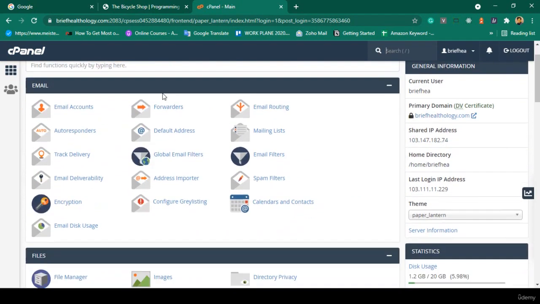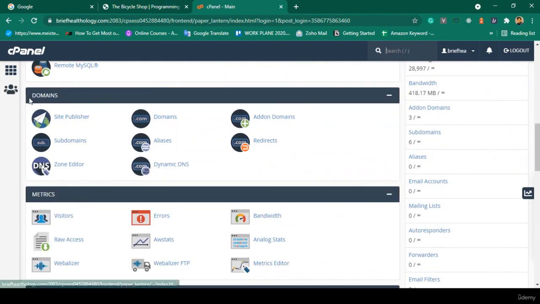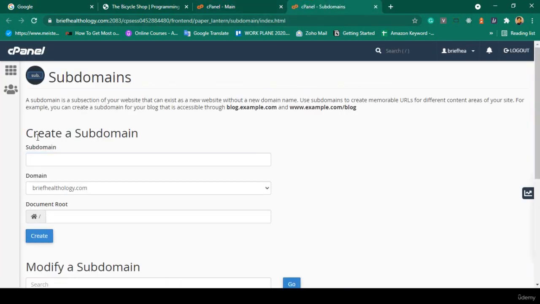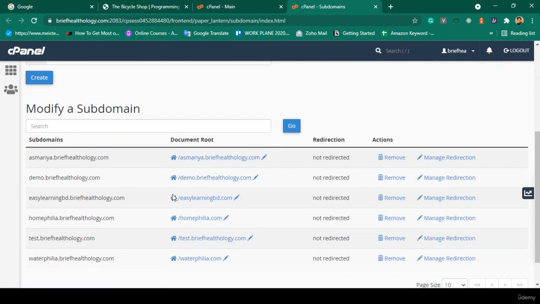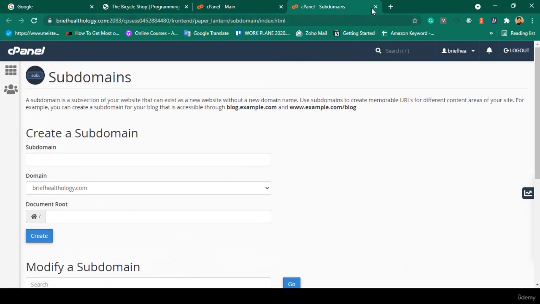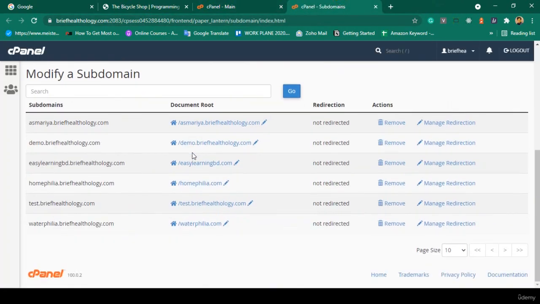Now, I have already created a subdomain. If you want to create a subdomain, there is a Domain option, and there are Subdomains. If you open this area, as I show you here, you simply put in a name for what type of domain you want to create. You add the details here, and then the subdomain will be created. So I have already created one, and now I want to access it. If you go here, you can see there is test.briefhealthology.com.